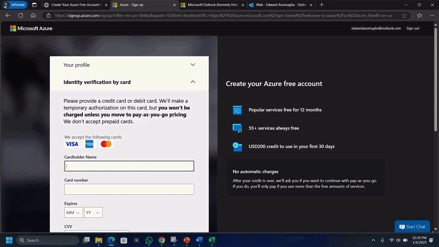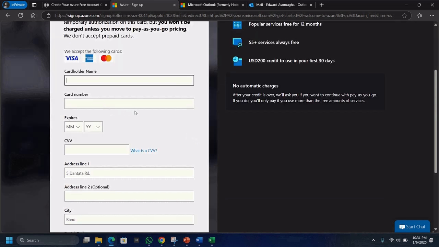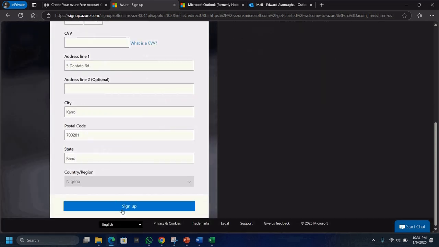So the essence of you inputting your card information here is that once you move your account to pay as you go pricing, whatever resources that you provision, Microsoft will now charge you through that particular card. It simply means that whatever card you use, make sure that at the end of the month, you put some money inside that card so that Microsoft can charge their own money from the card based on whatever resources you're able to provision and the billing that they actually send to you. So I'll just apply those information. Then after that, I'll click sign up.